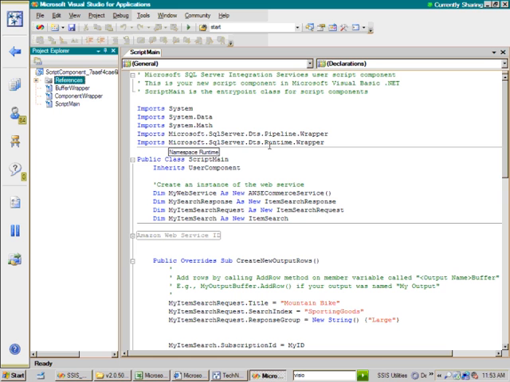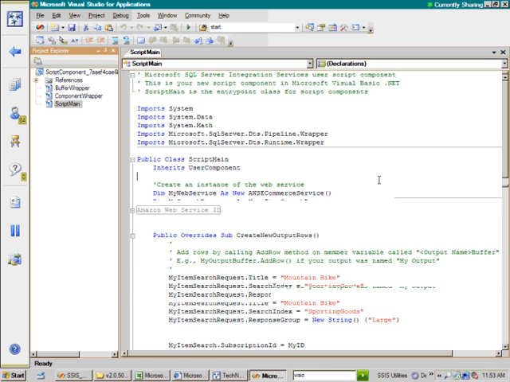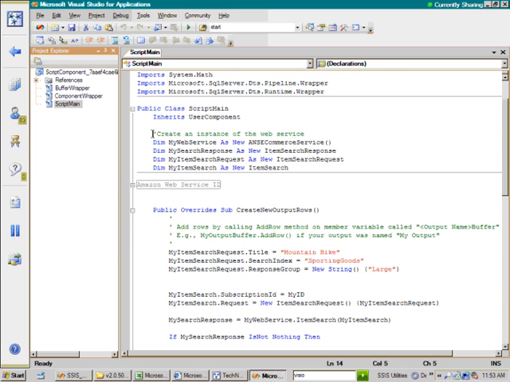And you'll see that within ScriptMain, the first thing I do is to create an instance of the web service. So I create an instance of the web service, and for the Amazon Web Service, there are some other objects that it's useful for me to create instances of. Now, this will vary depending on the web service you're using, so this is not generic. But the Amazon Web Service uses search responses and search requests and search items, and I'm doing that.